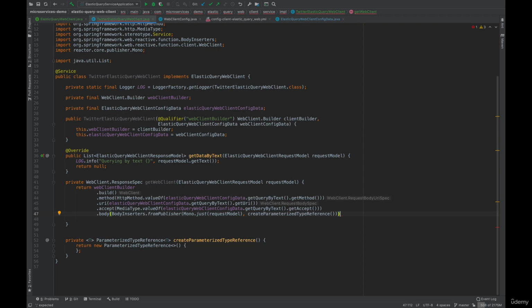Body inserts is an interface responsible for populating a reactive HTTP output message body with a given output message and a context. And the publisher that is used with fromPublisher method is a reactive component and provides sequenced elements that are potentially unbounded. Since web client is a reactive client and works with reactive types, in this reactive web client, I need to work with reactive types like mono for a single data and flux for a list of data.